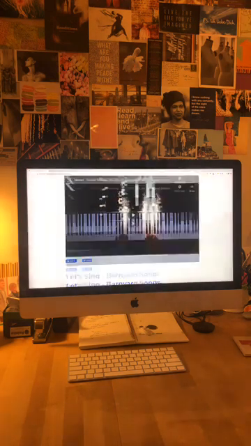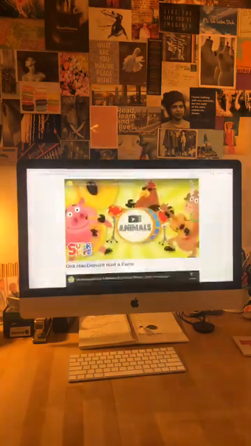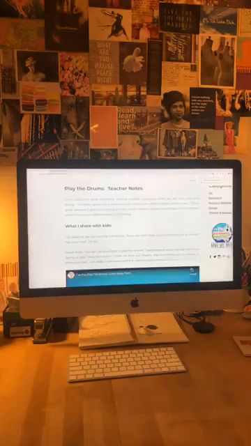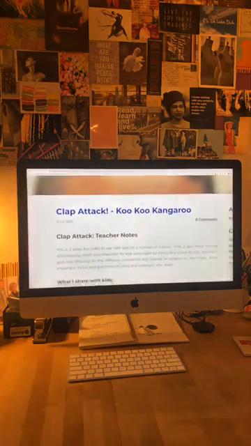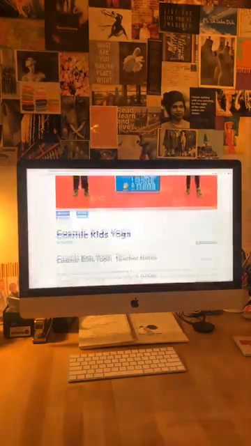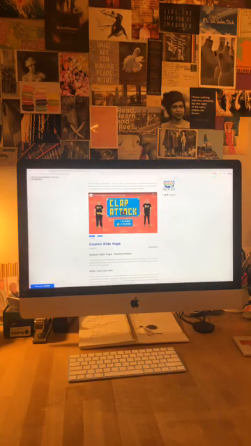Anyway, this is just different lessons. Let's sing, barnyard songs. These are all lessons I would use with kindergarten. And then there's another page, first grade. I can go through and show you all my first grade lessons and things I would use, different things that you could try with your kids. There are different options on here, all by grade level.